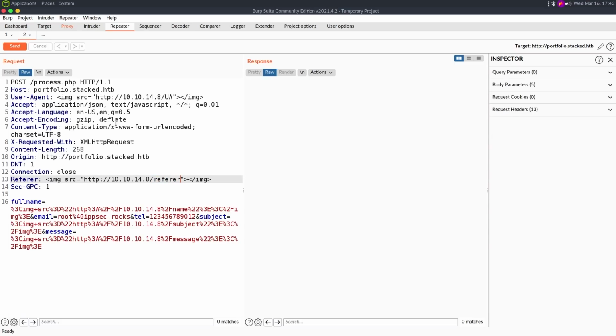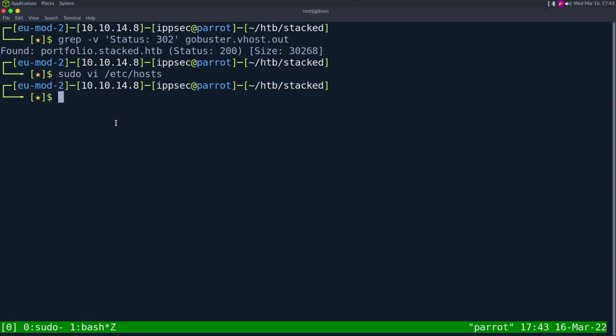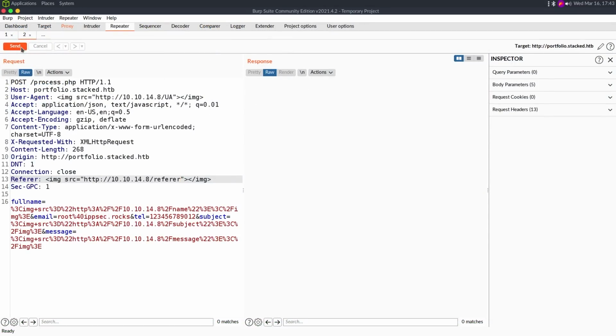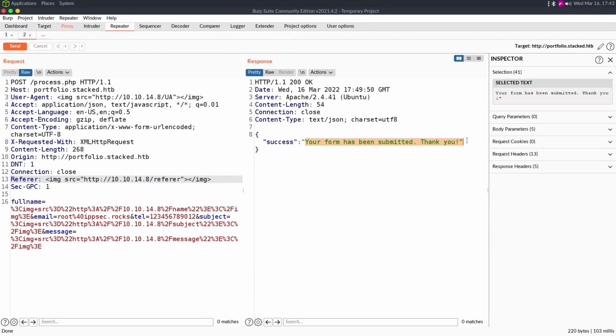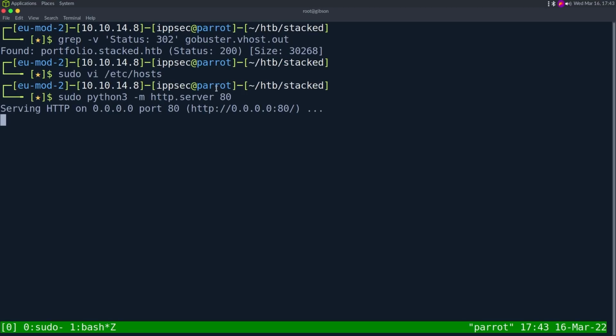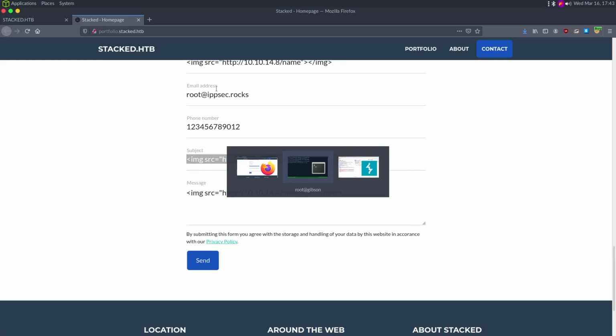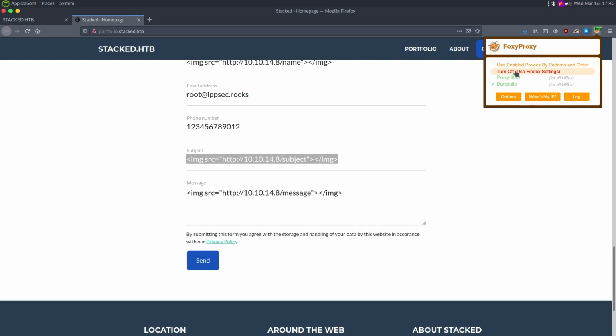Origin, all this stuff, I guess, will be fine. So sudo python3 -m http.server, put it on port 80, send this in, and it says our form has been submitted. So now that we have that working, there was something else we want to take a look at, and that was the Docker image on this platform.